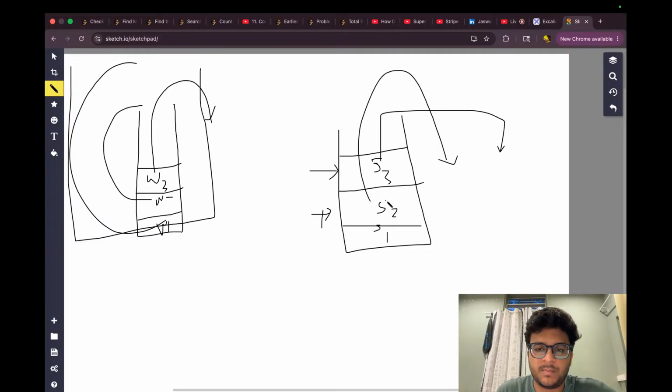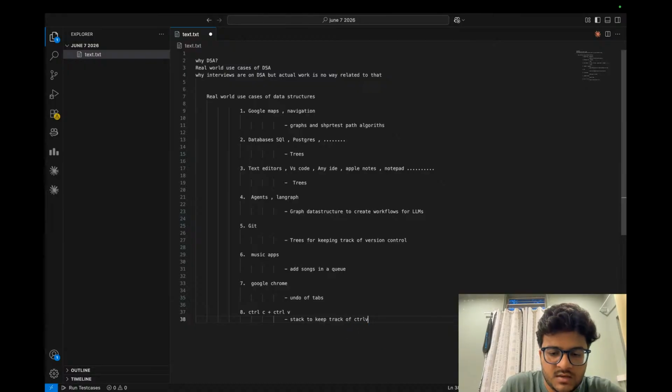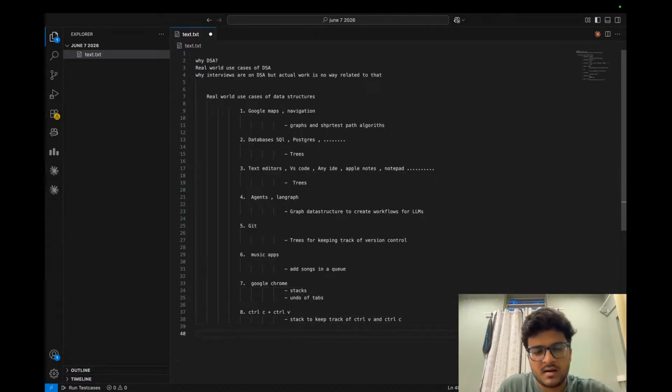So clipboard uses a stack to keep track of Ctrl-V and Ctrl-C. Here also it uses stacks. And the numbers keep going like that.